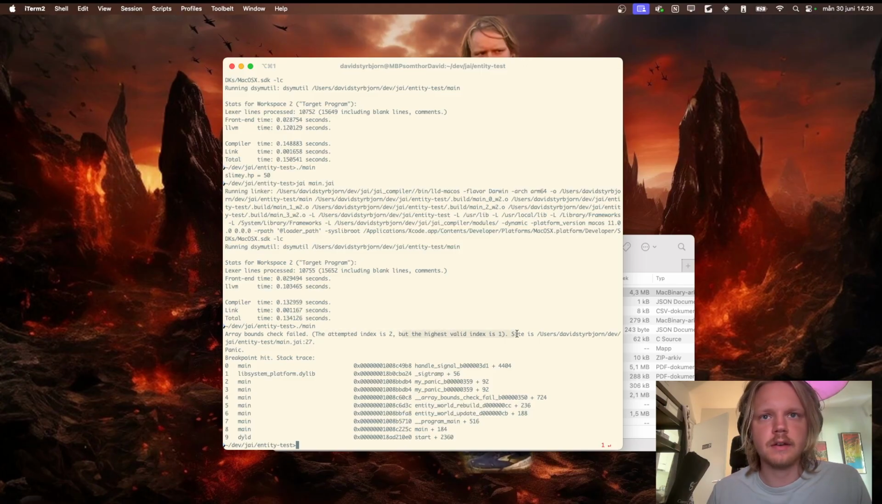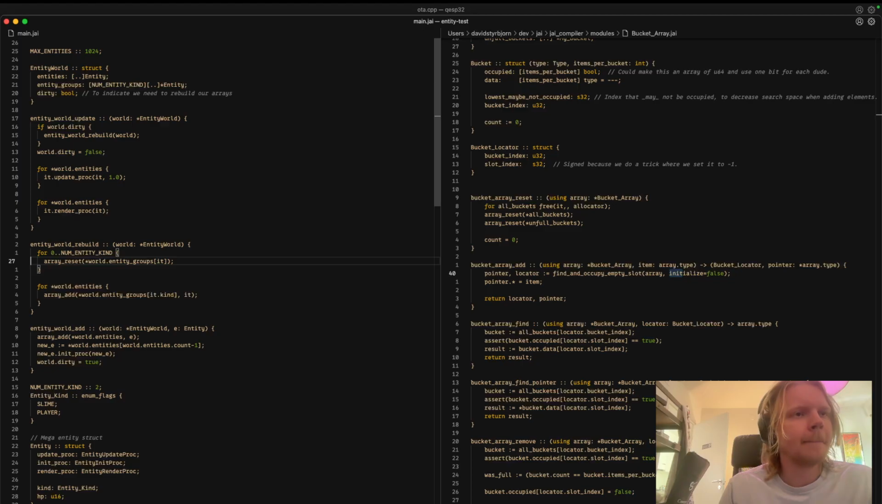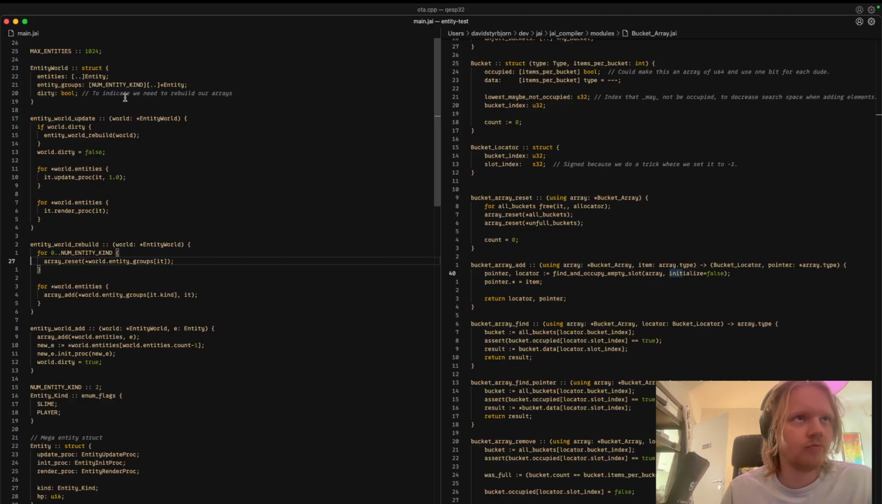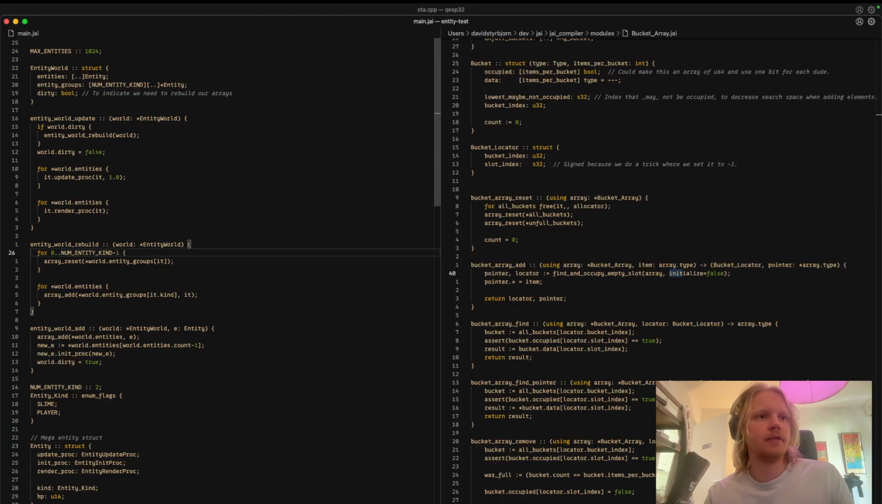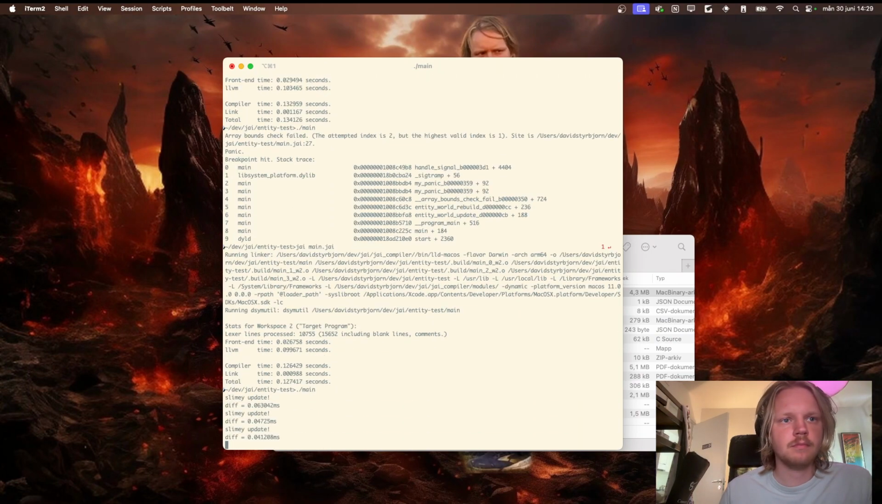Attempted index is 1, but the highest valid index is 1. No, the attempted index is 2. Line 27. How does this 2D array thing work? Oh, yeah. -1. Of course. Yeah, that works.